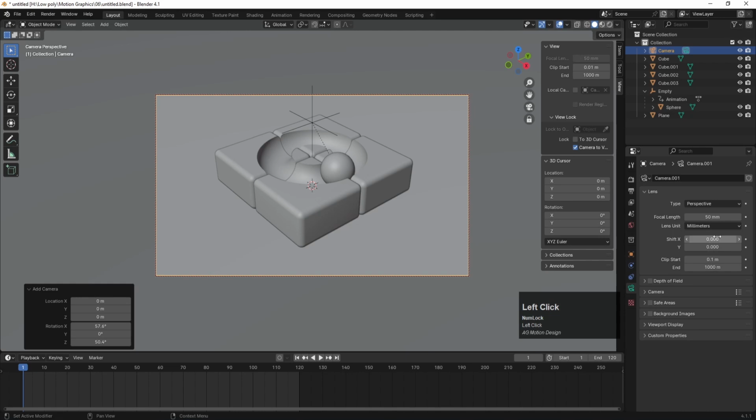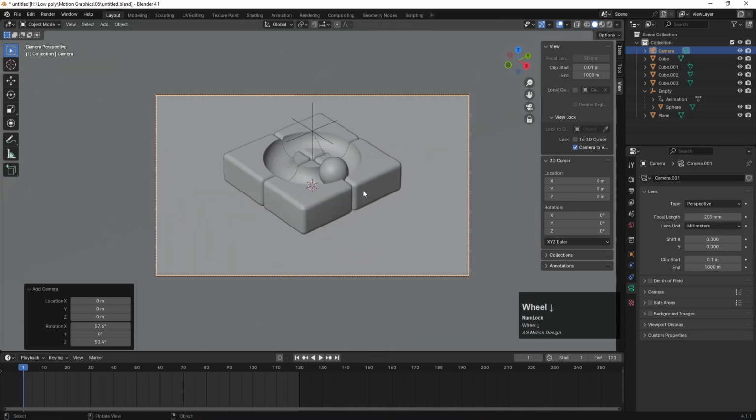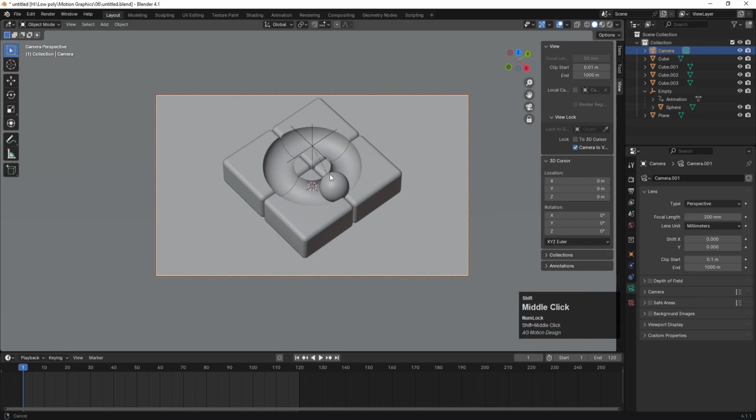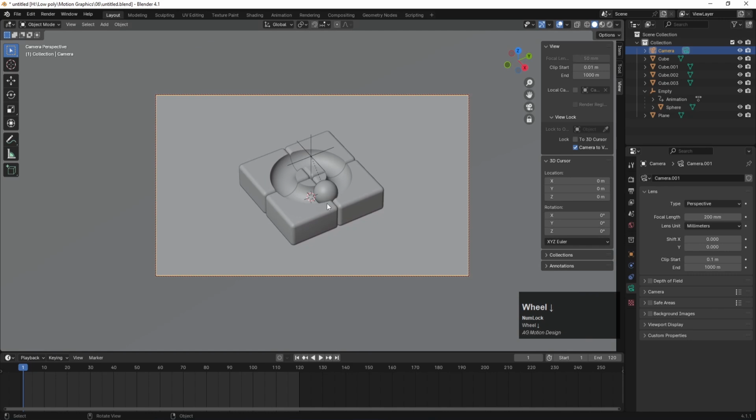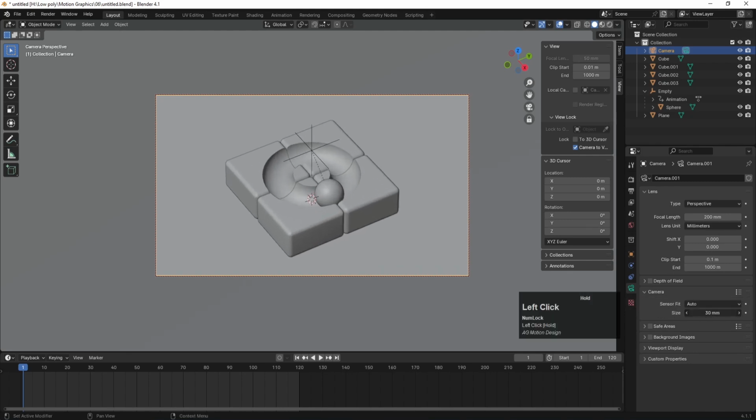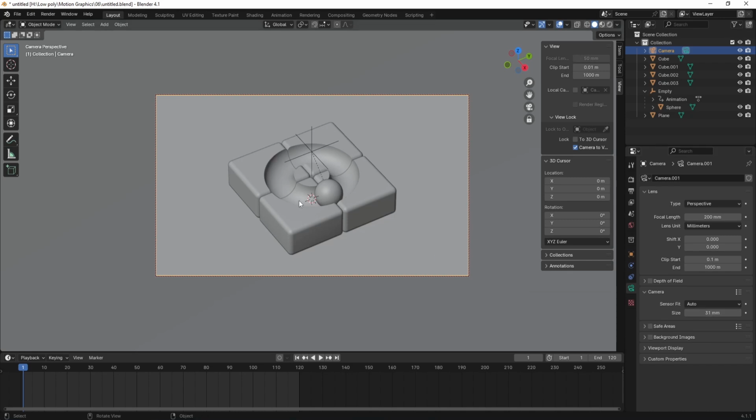Go to the camera options and let's make this focal length properly 200. Zoom out your camera and try to adjust the position of your camera somewhere around like this. I think this much looks good to me. Let's adjust it like this. Okay, like this. Okay, you can go to the camera and you can adjust the size of it somewhere around like this. Okay, this much looks good to me, like that.